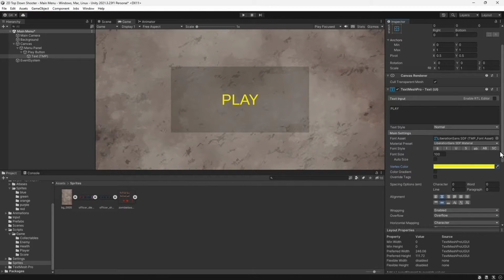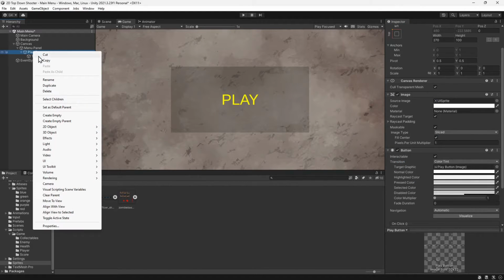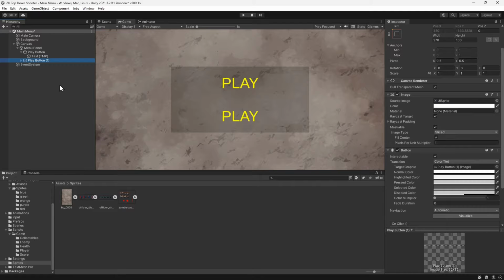Next, we'll add another option to the menu. We'll right-click on the Play button in the hierarchy and select Duplicate. We'll rename this Exit button. We can see that the layout group has automatically spaced out these two buttons evenly. We'll leave most of the settings on this button the same. We'll just change the text to say Exit.